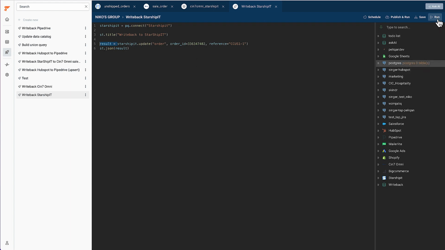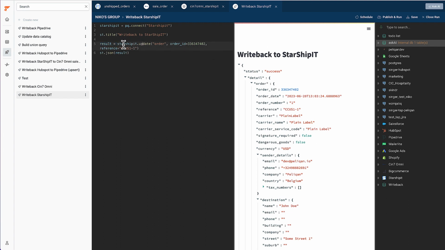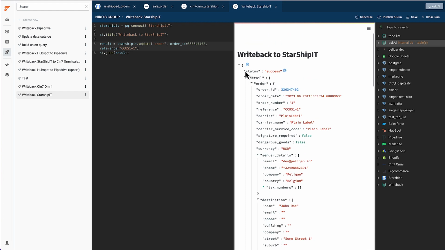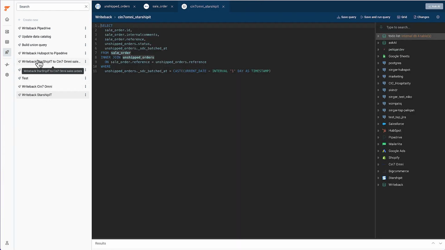So now when I click run, it will actually run my script and it will make the update. So this is the title that we wrote to the screen in line 3. It's making the update, and line 6, it's showing the result, and that's what you see here. So it's a big JSON, but the only thing that's important for us is status success, which means that that actually worked. The update was actually done. Cool, we can now close that. And now let's go back to my other script here.